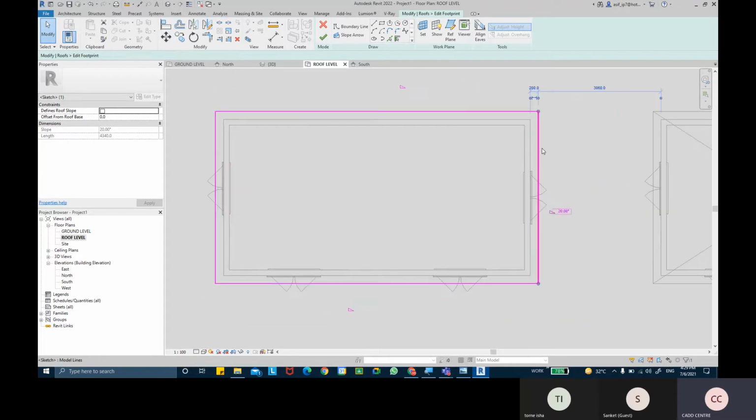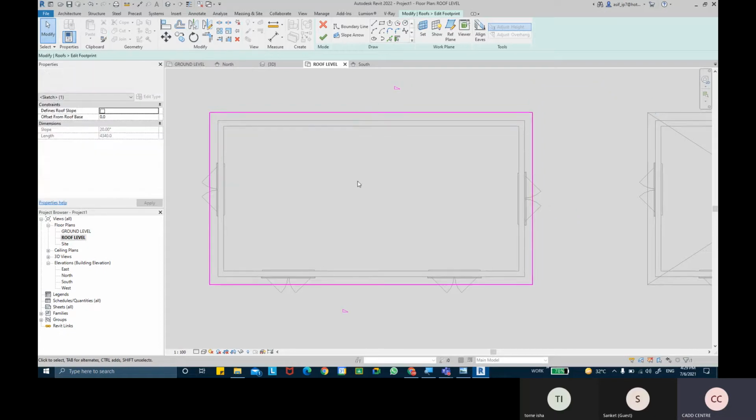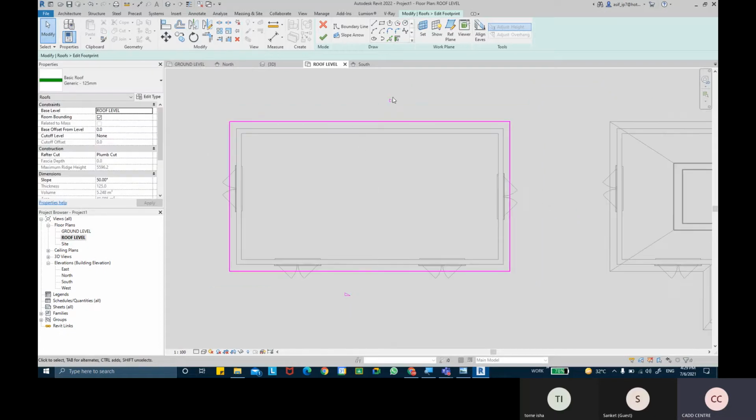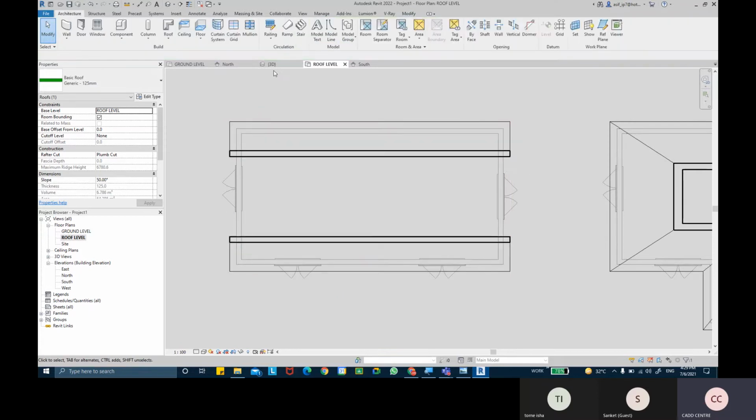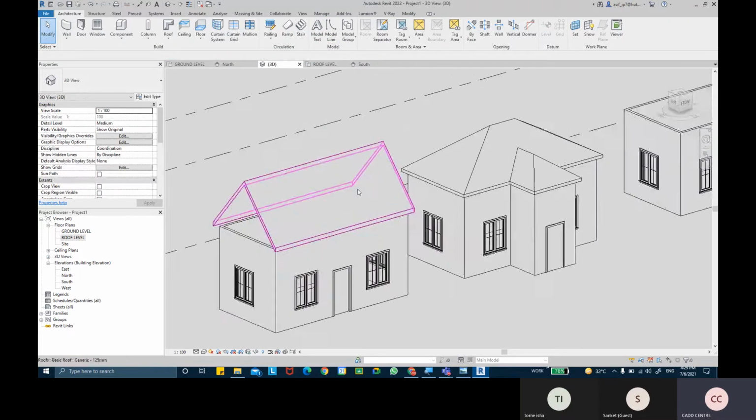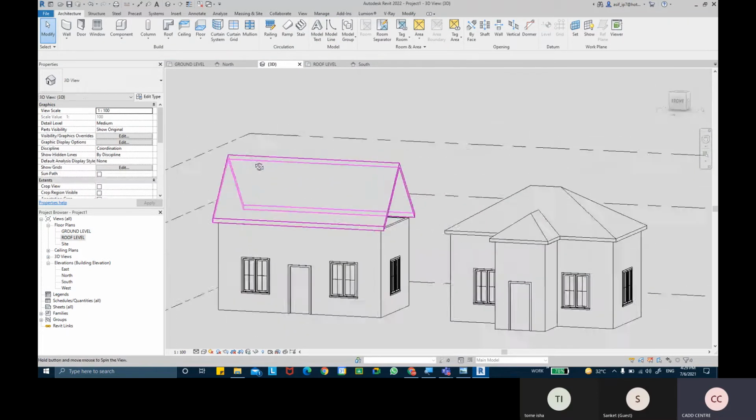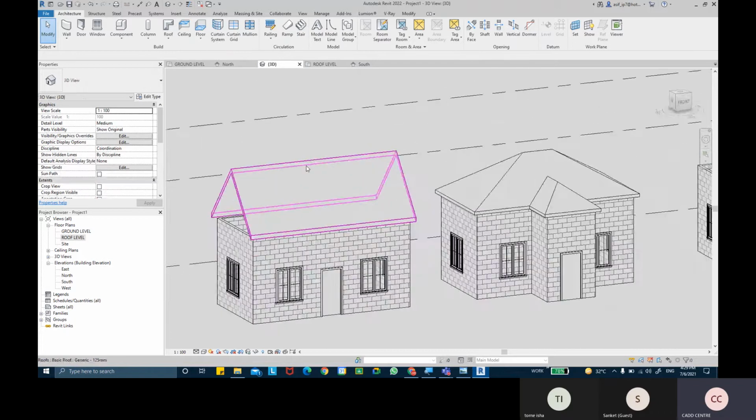So I'm going to select that sketch line, uncheck define slope. Okay, so now you see we have only slope on two directions, this side, back direction and front direction. Now if I click on the finish edit mode and come to my 3D view, we see we get that roof that is having slope only on two directionally.